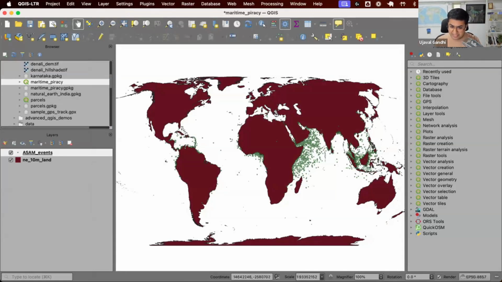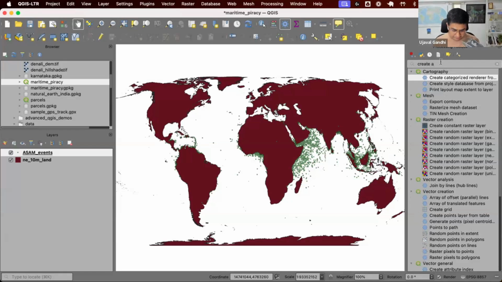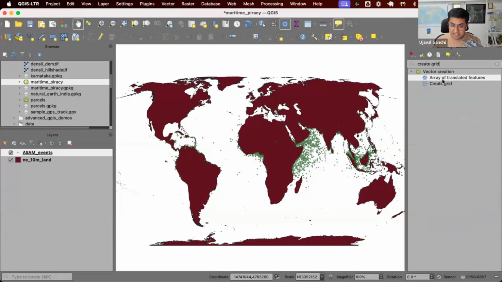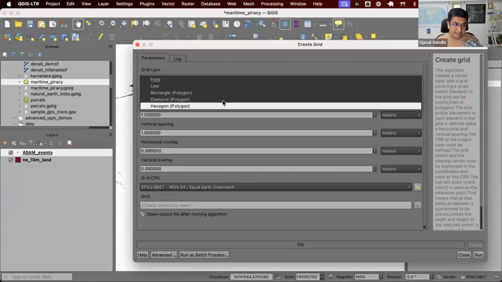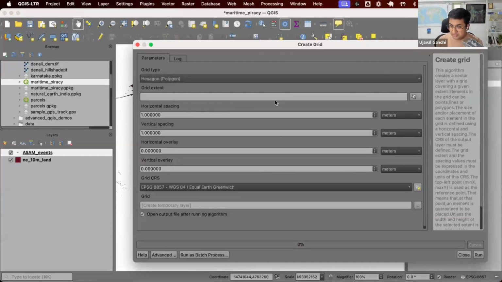So we have simply set a projection of the project to be an equal area projection. We're going to use that to create a grid and then count the number of incidents that happen in each grid. And then we'll find the grid having the highest piracy incident. So the first step we want to do is we want to create a grid. QGIS has this algorithm called create grid. So we're going to use the create grid. We can create a hexagonal grid. Hexagons are useful because they are the closest approximation to a circle, which is continuous. So if you can't use circle, the next best option is hexagon. So widely used in geospatial analysis.